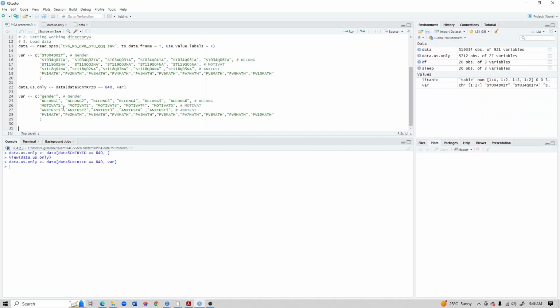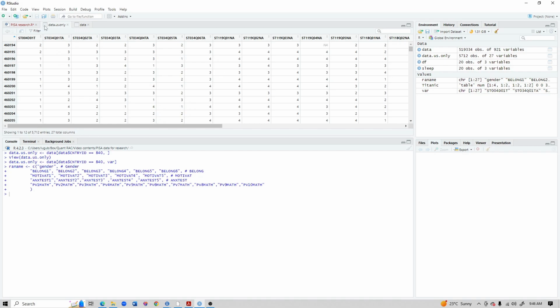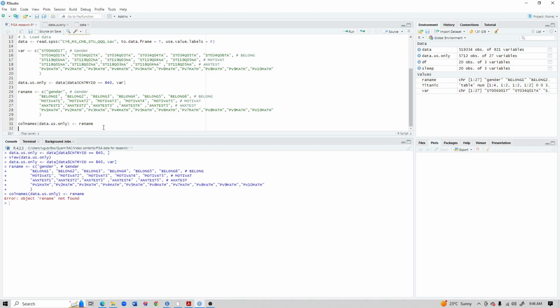We want to change this name to this name. So what we do is that we are going to type column names, and then we can type data.us only, and over here we can look at renaming all these. Okay, let's name this as rename, and let's run this. So we are basically changing all the column names here to what we just defined. Oh, it couldn't find rename. Okay, I ran it once again.